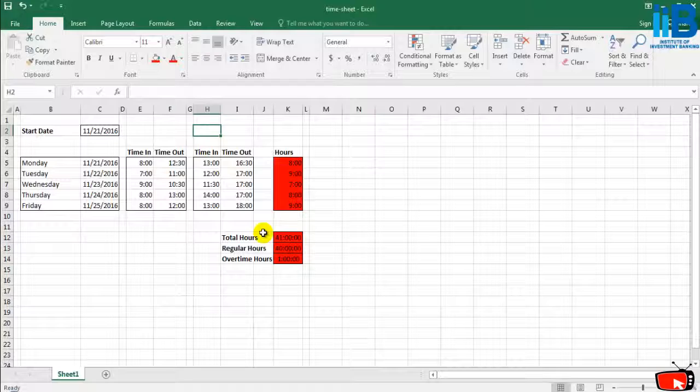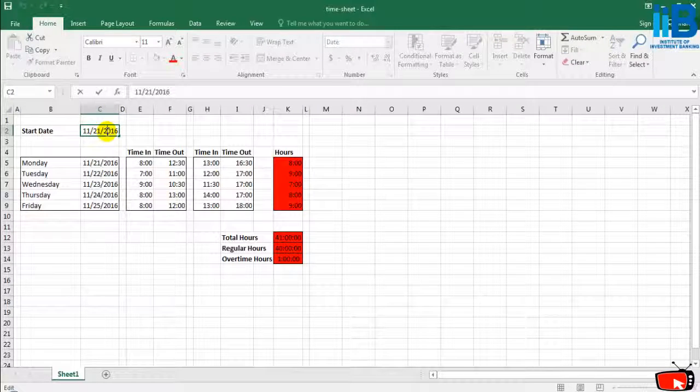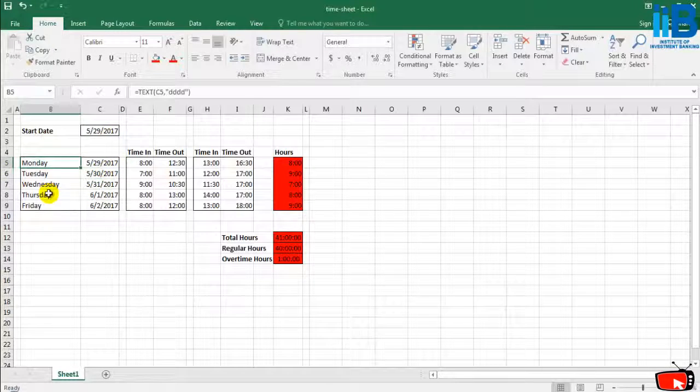All right, so let's understand this. What I have done here: first I have given the value of the C2 start date. You just need to enter a start date. So let's do it: 05/29/2017. We'll press enter, and as you can see, it has already calculated the days, Monday, Tuesday and so on. How it did that: here we have given the value from C2, and here it is equal to C5 plus 1. This means this value plus 1, and this way we are calculating the different dates.